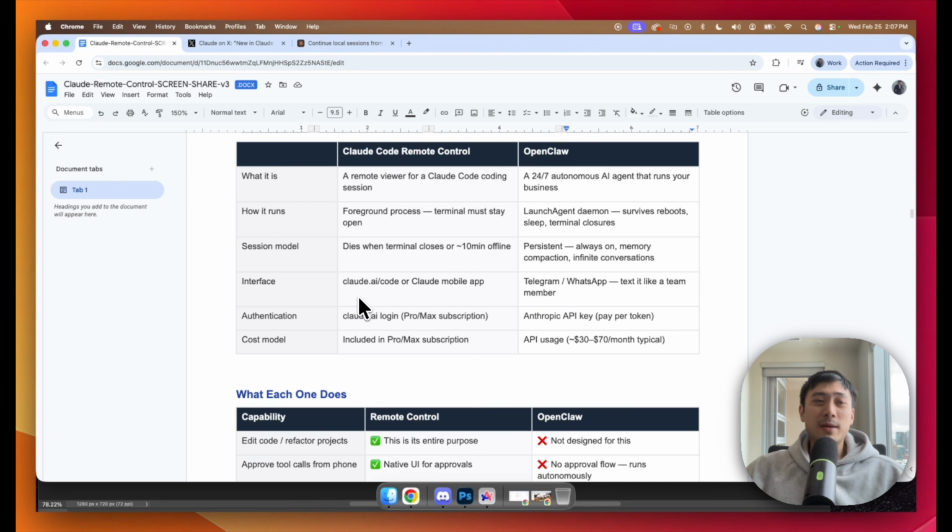And if you're at the gym and a campaign starts overspending, you want to use OpenClaw. It will catch that and alert you. But if you want to debug a build and your meeting starts in 5 minutes, you want to type in /RC, hand it off, and redirect Claude from your phone.